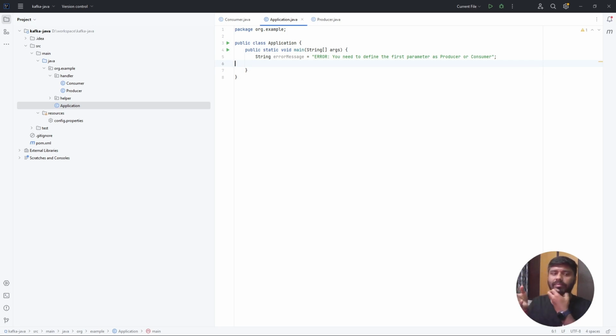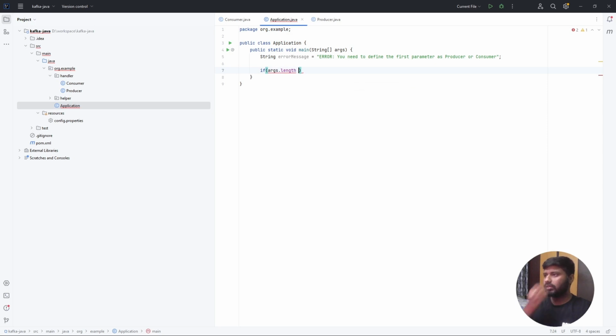Basically the process is that we are going to expect one of two values, either producer or consumer. Based on the user specified value, the specific method or code is going to be executed. First we will put in a check: if args.length is not equal to 1, because we are expecting at least one value.